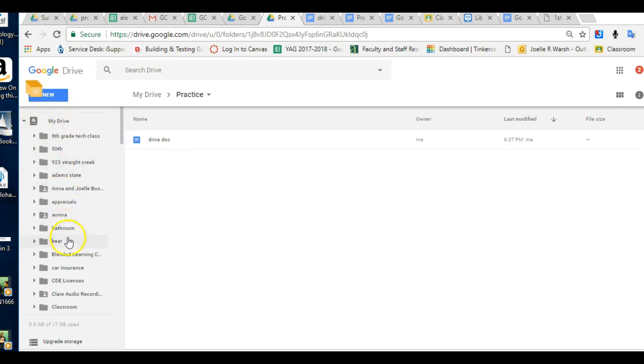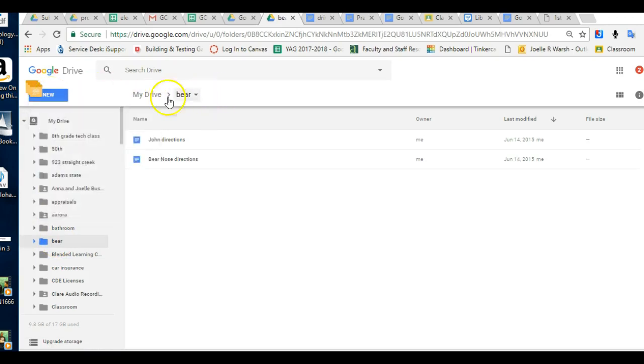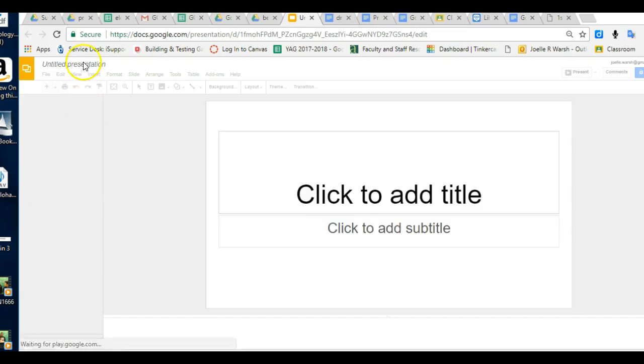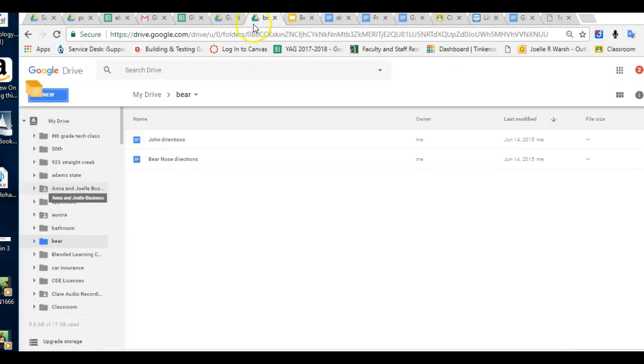If you have a specific folder you want to make a document in, you can simply click on the folder, see that your folder is the last one here, and go to New and say I wanted to make a slide presentation. It opens up a new presentation, and I'll name it after my dog, Bear. If I click back on my folder for Bear, there is my Google slide presentation.